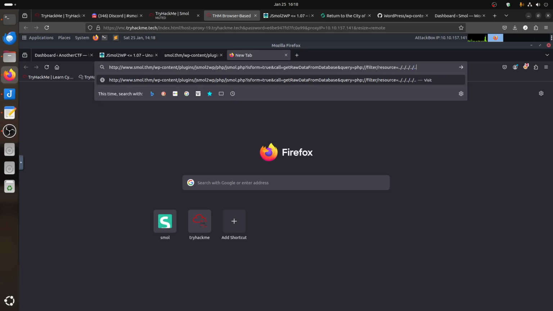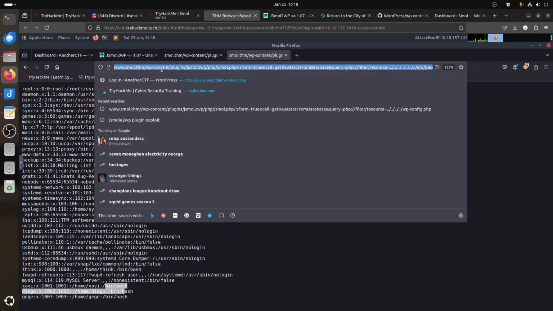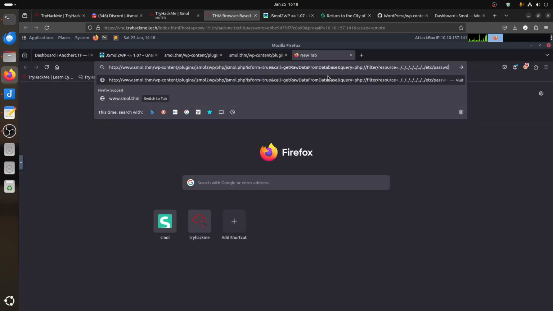So if I go down with 3, in case it's var www HTML, I can check the passwd file. And of course we got the users. So we know our users Xavi, Diego, and Gerk, and of course there's another one. So we have 4 users that have shell bash. That's fine.